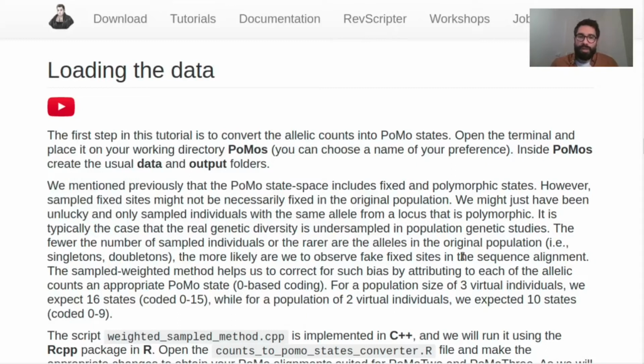So now that we understand what a count file is, let's load some data into RevBayes. The very first thing that you need to understand is that the allele frequencies that we observe in the count file do not really represent PoMo states, and the reason is because there's a sampling process in between.